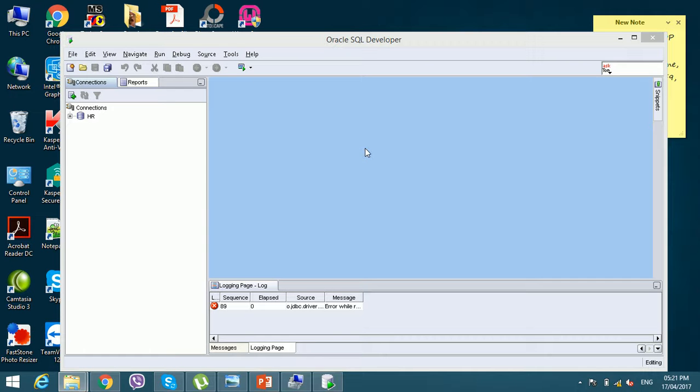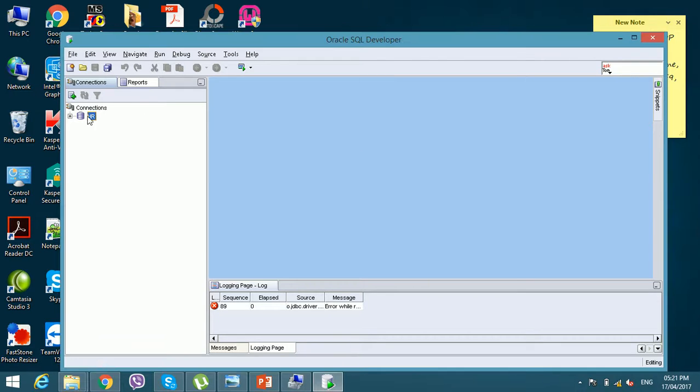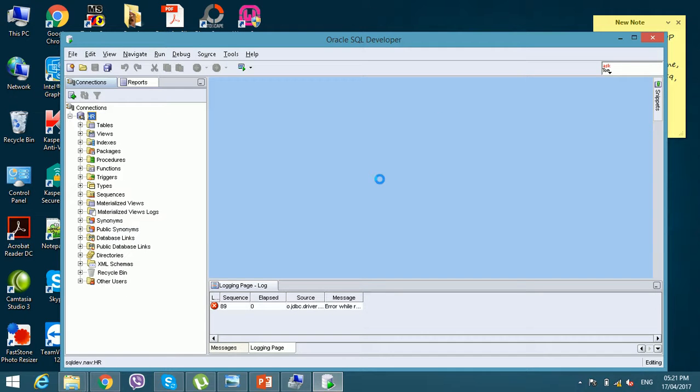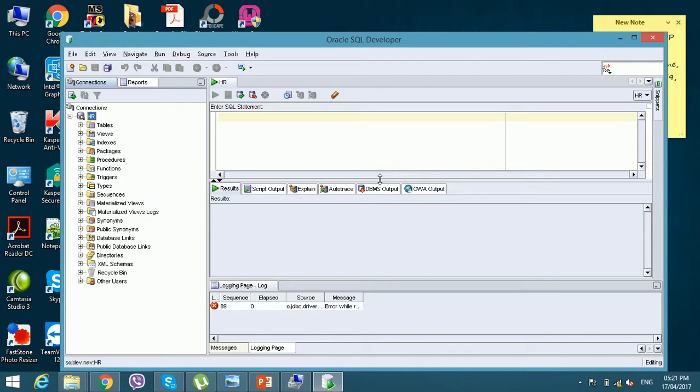So if you remember, in the last lecture we connected the HR database. That is the already built-in account, the master account. We have connected that with our Oracle SQL Developer. So that is already connected. Now it is asking for a password. During installation we provided the password. The password is HR and the account is HR, which we unlocked.